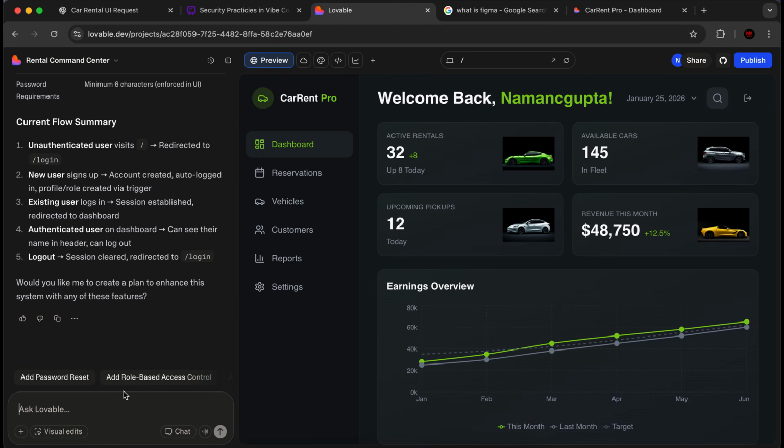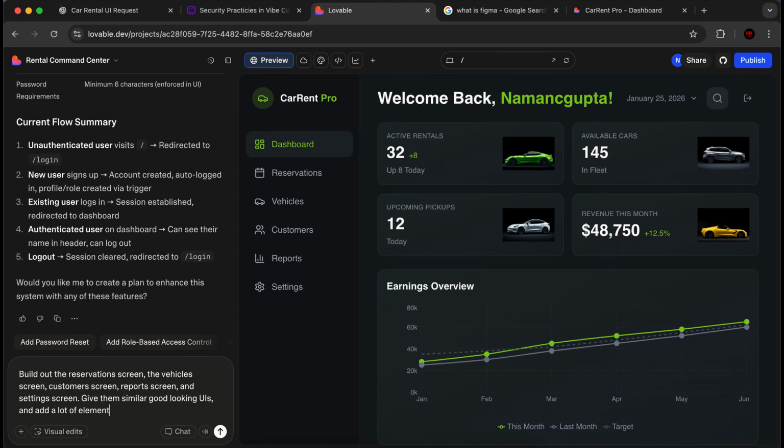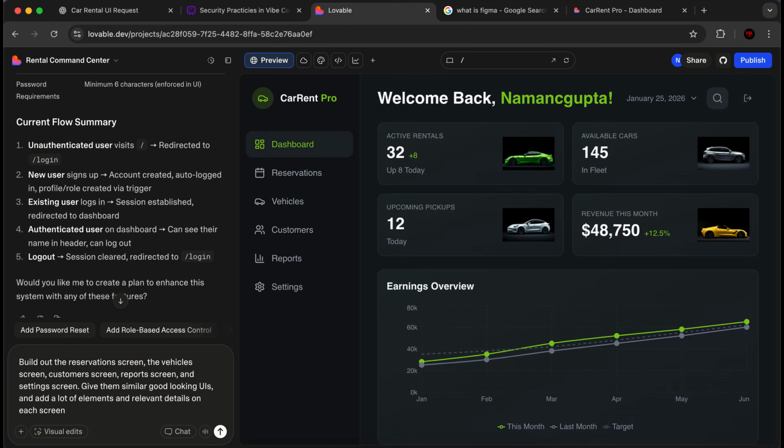So what we're going to say is build out the reservations screen, the vehicles screen, customers screen, reports screen, and settings screen. Give them similar good looking UIs and add a lot of elements and relevant details on each screen. All right, so I'm stuffing all of this into one prompt. We could have gone for specific prompting for each particular screen, but we're not going to do that right now because I think it's repetitive. I think that it's easy in this use case.